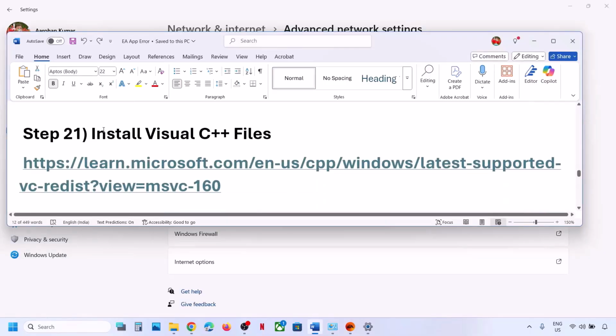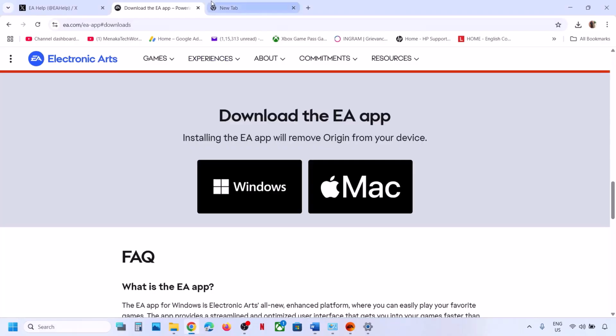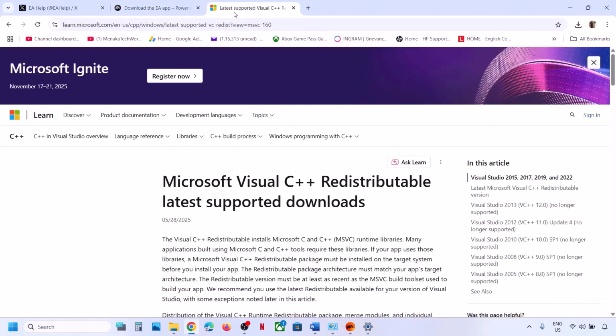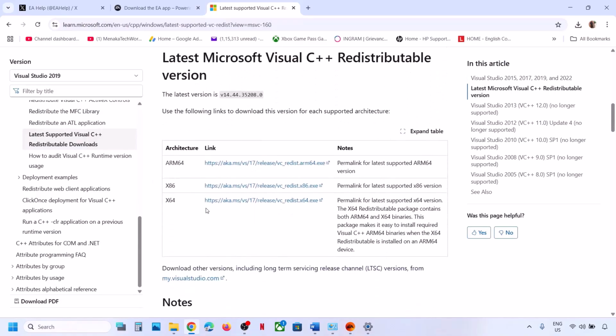Next step is to install Visual C++ files. Now for this, copy this link. The link is provided in the video description. Open this link in a browser. It will take you to the Microsoft website. On this website here, you can see Visual Studio files. You have to download the x86 and x64 versions. So download this x86, click on it, run this exe file.